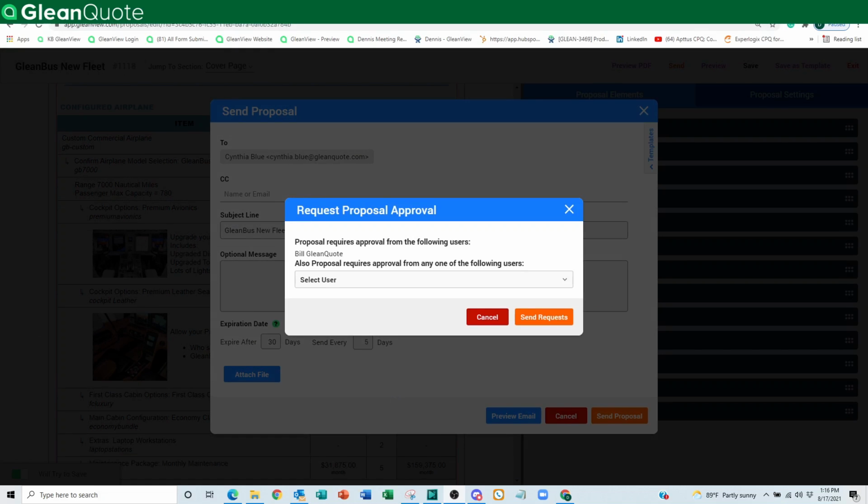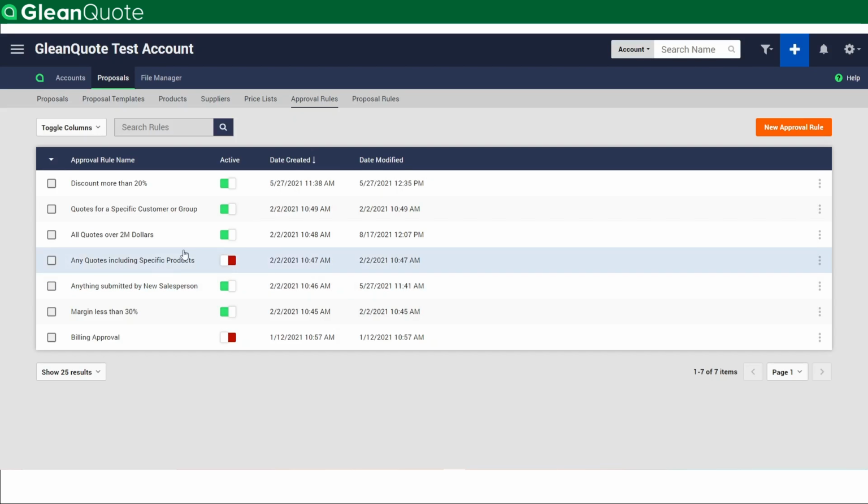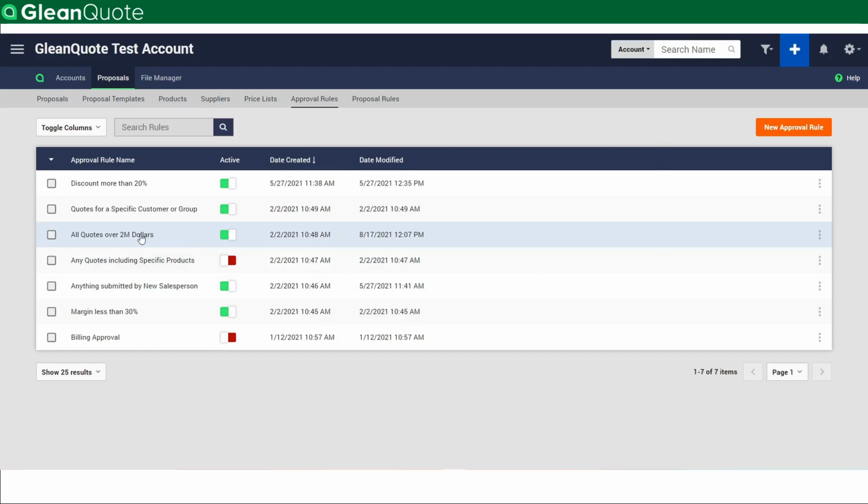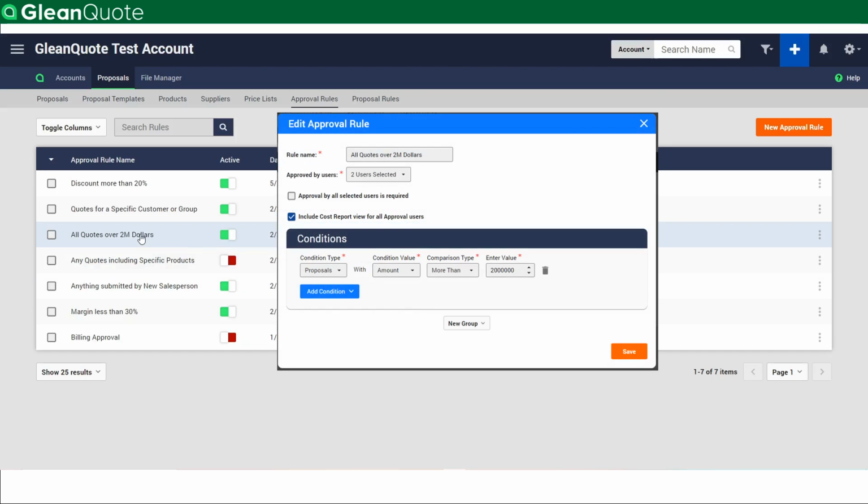Here we can see that one of our approval rules has kicked in. All quotes over $2 million need to be approved just to make sure everything's right before we send it to the customer.